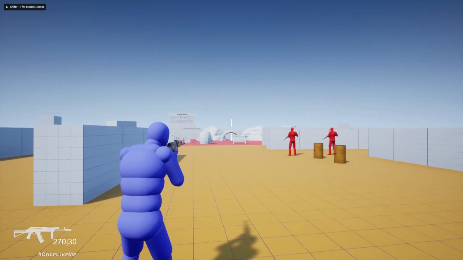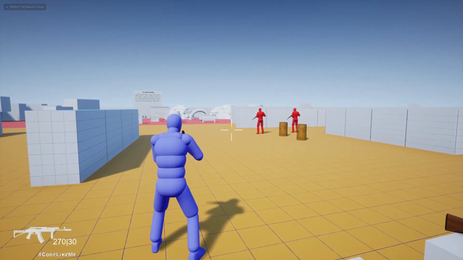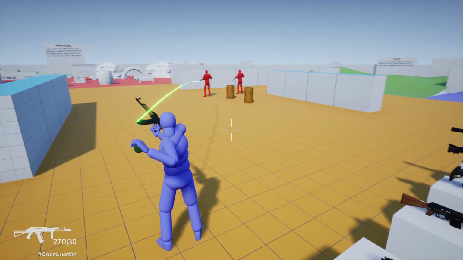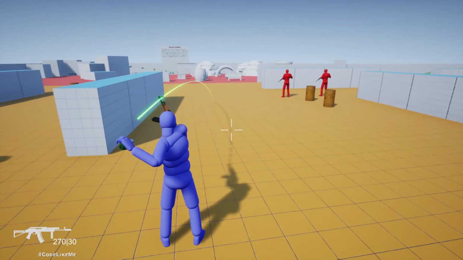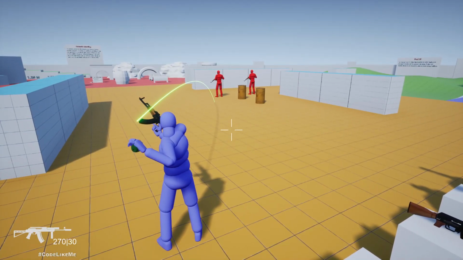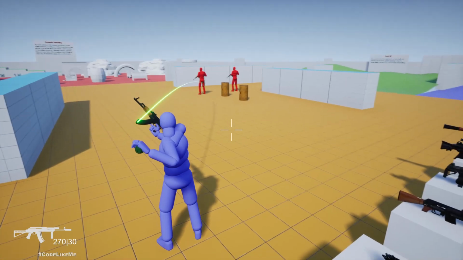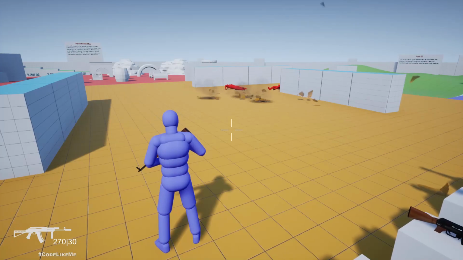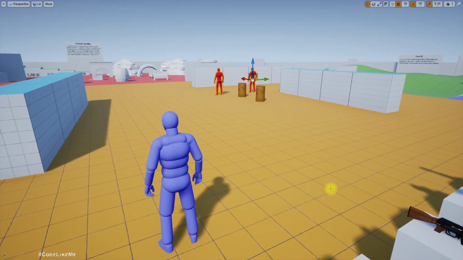Hello everyone. So today in this grenade throwing mechanism, we are going to look into how to show this predicted projectile path, as you can see in this demonstration. So we can get an idea of where the grenade will hit if we throw. So let's see how to do that today.